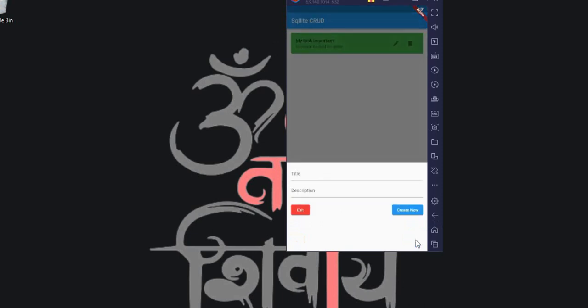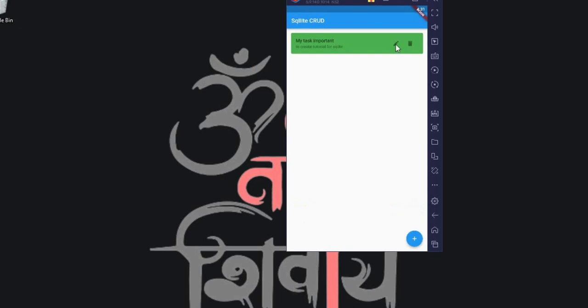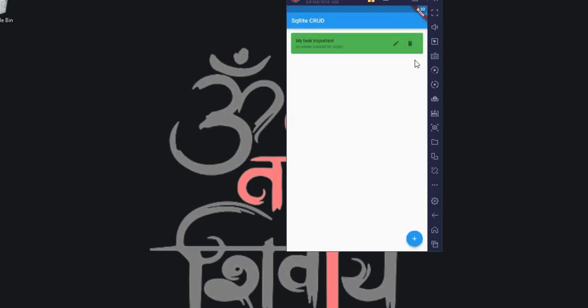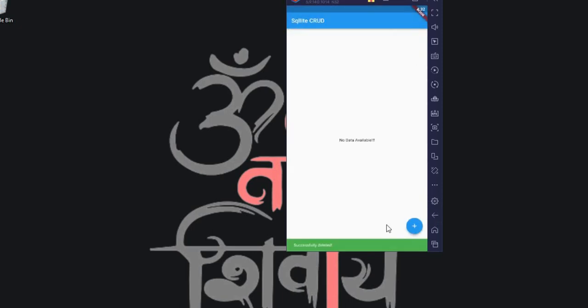And let's see again, we have this button create new when creating the new item, and when editing the item, we have this text update. That means we are going to change this text with the value, and then we can also delete the items. This is how our final application will be working.